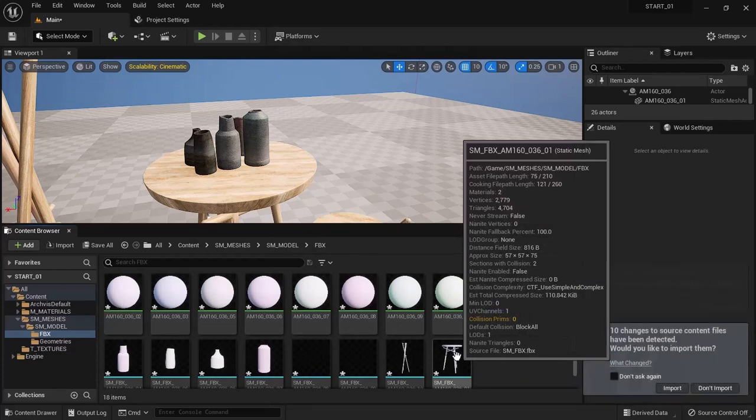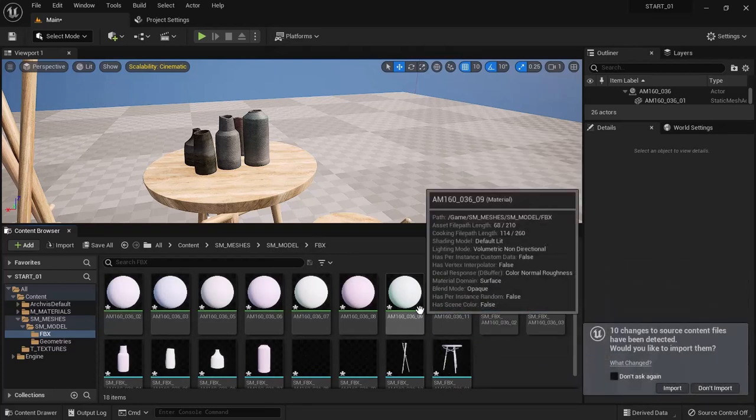Like this. We have different techniques to import some assets from another software to Unreal. We will talk about all of them.